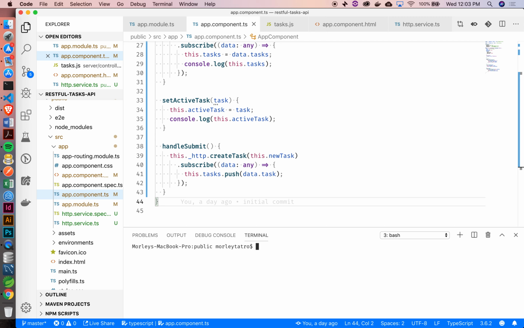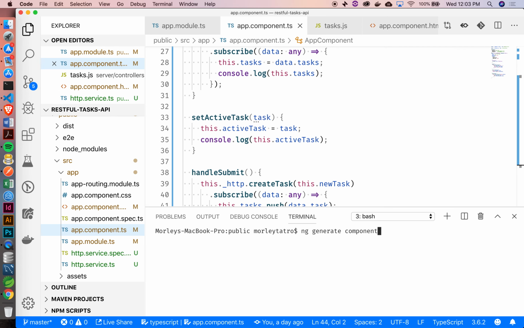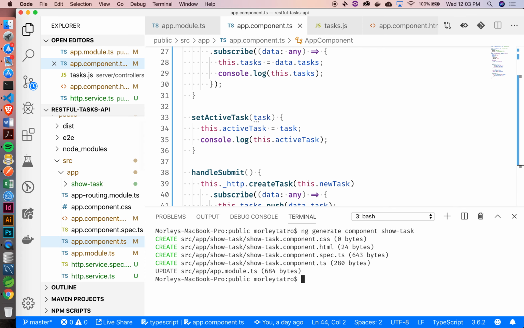So let's do ng, and then again you can shorten this to just g. I'm going to do it all long so that you guys can see it, but basically ng generate component means I want to generate a new component, or you can do ng g c if you want to be a little bit shorter with it. And then we'll just call this, I don't know, show task. What does NG stand for? Angular. It is the second and third letter of Angular.